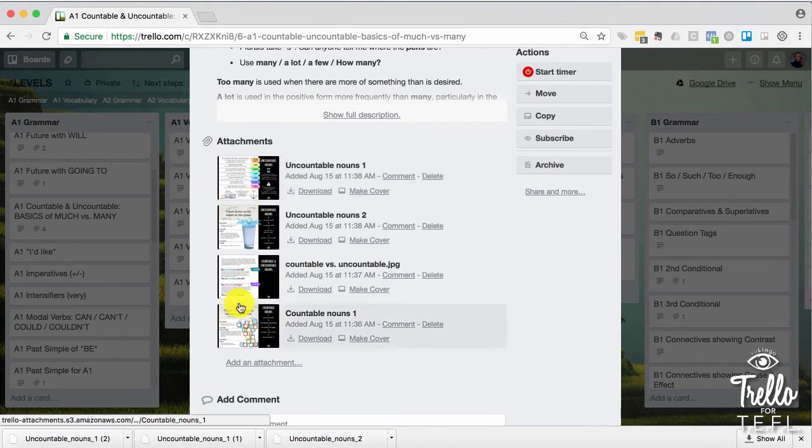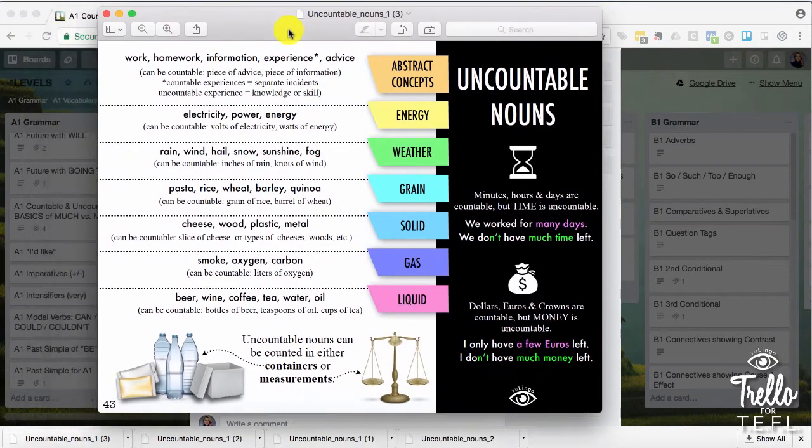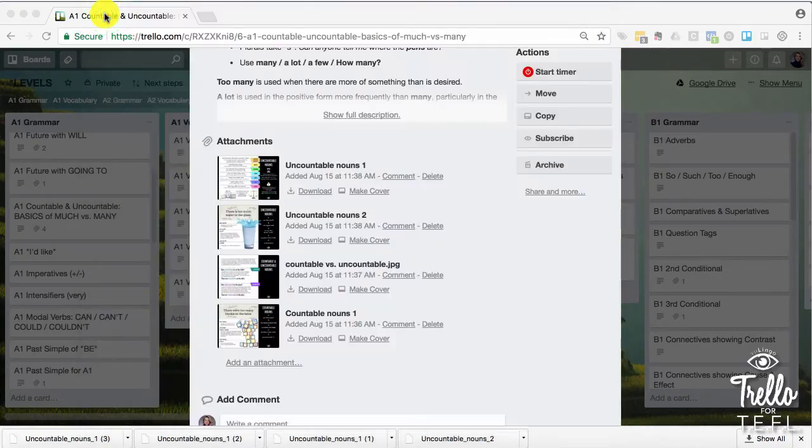With your resource board, you can screenshot exercises, scan them, or even copy them directly to the relevant lesson. So when you go to plan the countables, uncountables lesson, you've got resources waiting for you on that card.